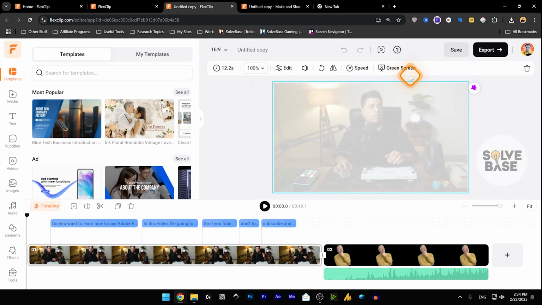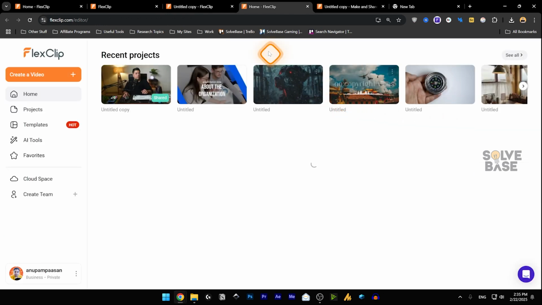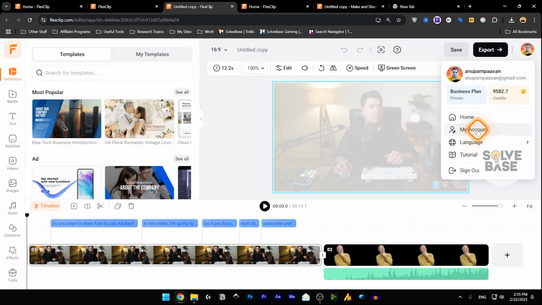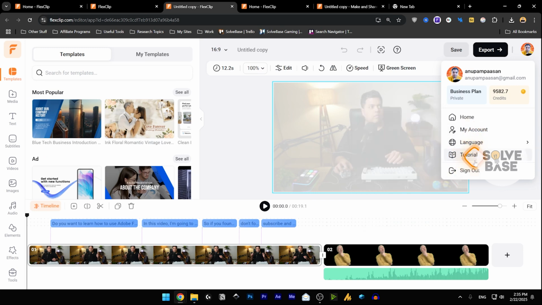And I'll go back. If you click on this on the top right, you see the plan that you're on, the credits, and you can also go for the home screen. This is going to be the home screen, the home page. If I click here, it's going to take us to the dashboard. And there's my account, language. So you can switch the language of your Flexclip account, and tutorial and sign out. So you can sign out from Flexclip from this button.